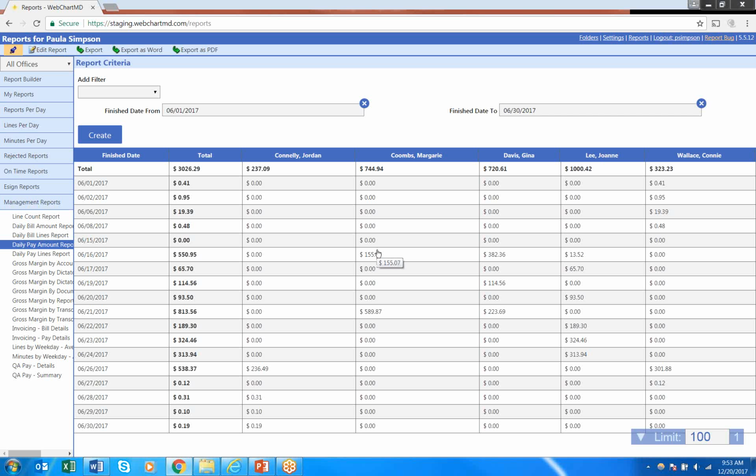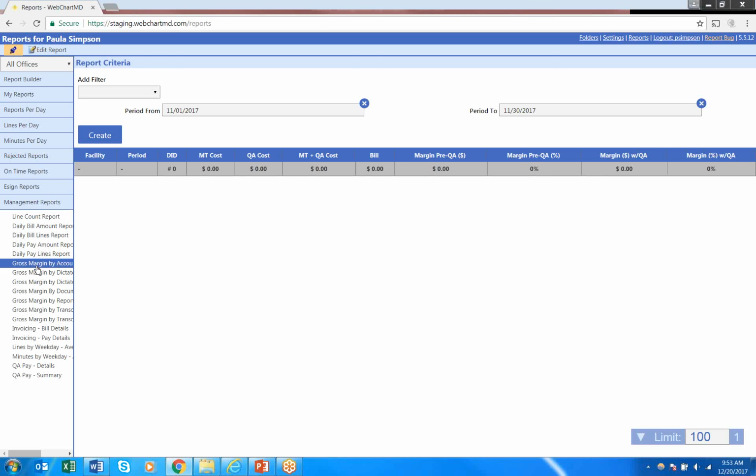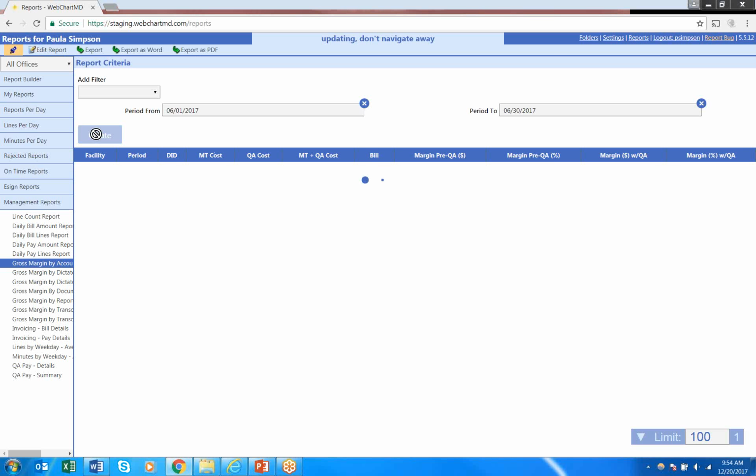Now, if I want to flip those and run my dates across the columns, I just come up and hit the Edit Report button and go in and make that edit to the report. Now, the daily pay lines, just like the daily bill lines, presents that same data in lines rather than in dollars. Let's keep moving through the reports. This is a neat one, my gross margin by account. I want to see what my gross margin is for the month for all of my accounts. So I set my date range criteria and click my create button.